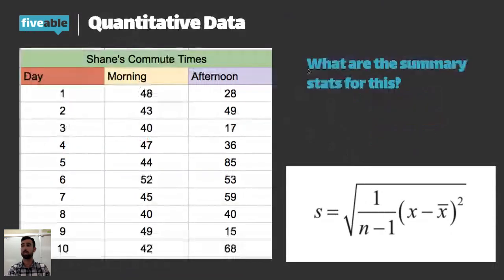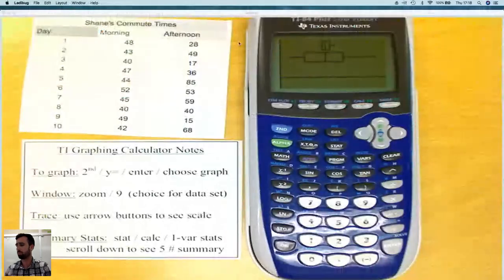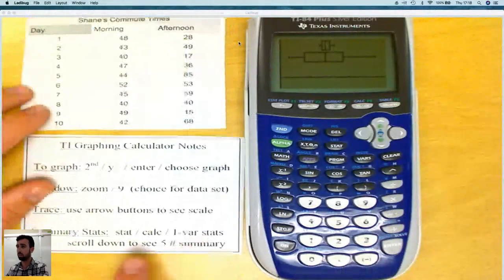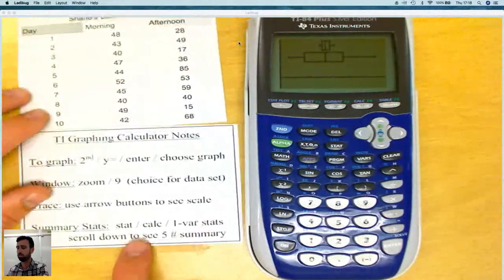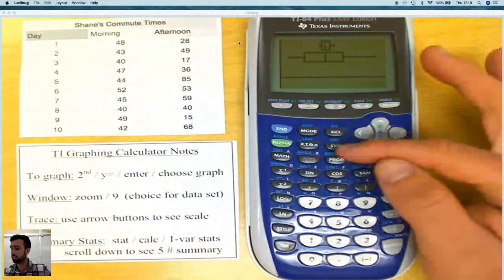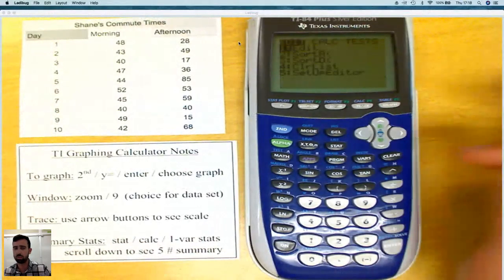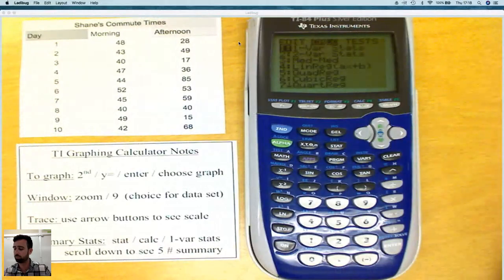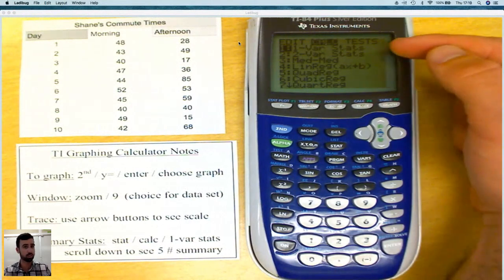All right, so let's take a look at the summary statistics for the data on my morning commute times. To get your summary statistics, we're going to use this bottom part right here. We're going to hit statistics, go over to calculate. Since there's only one variable here, which is how long it took me to get to work, we're going to go to one variable statistic.